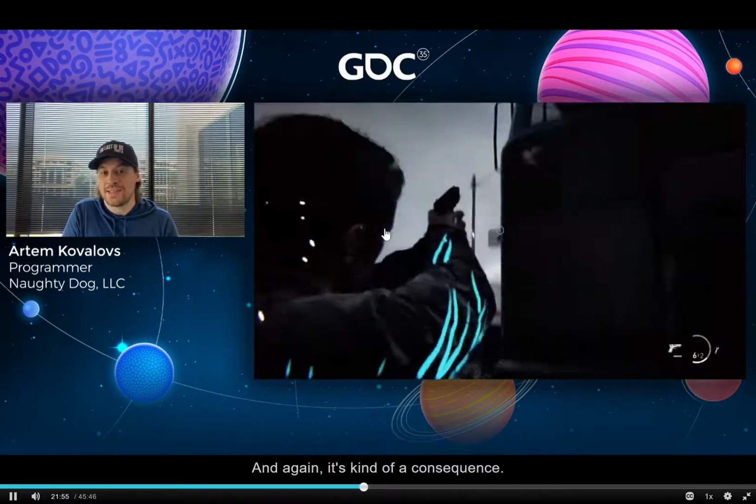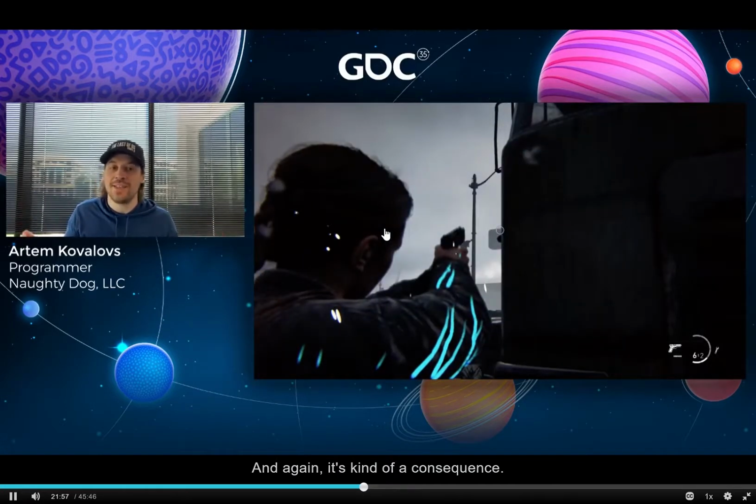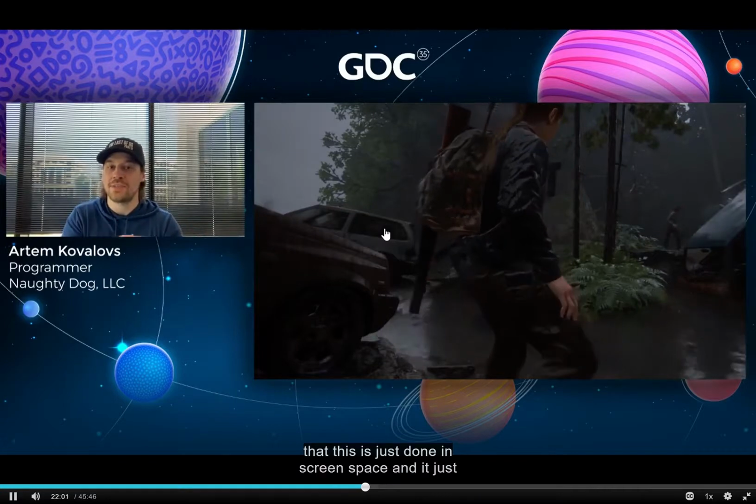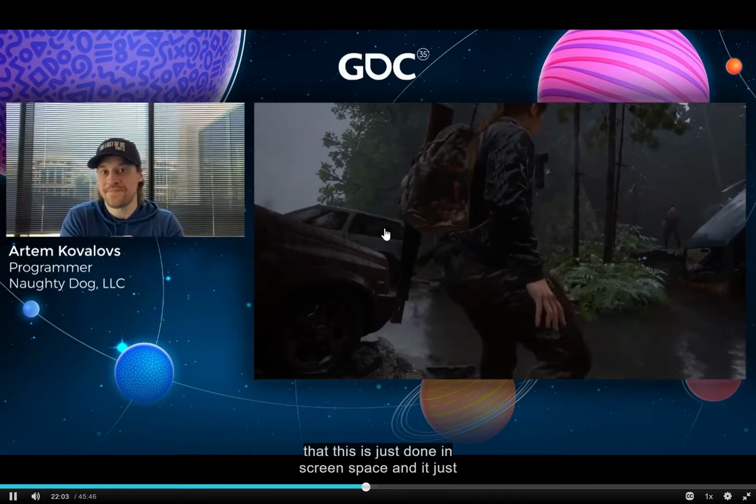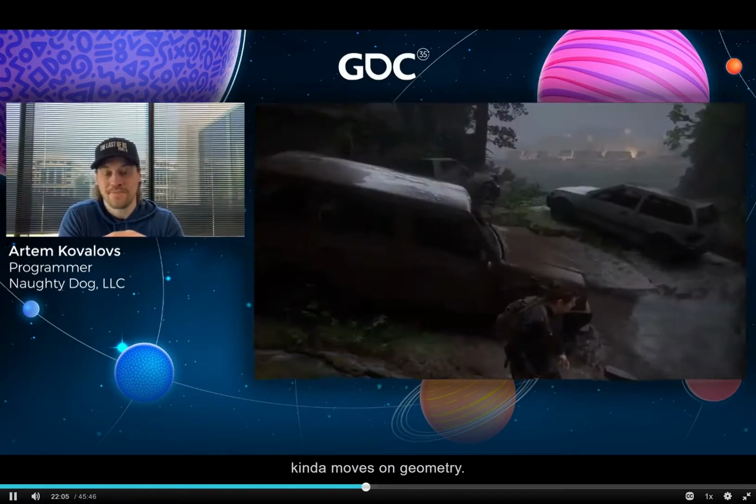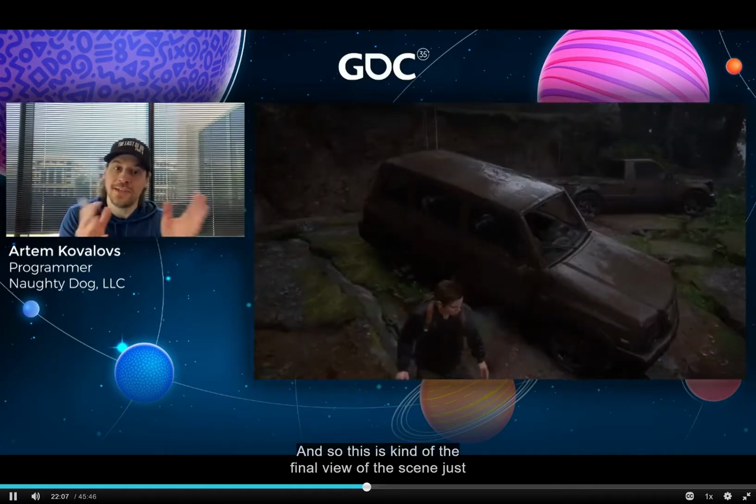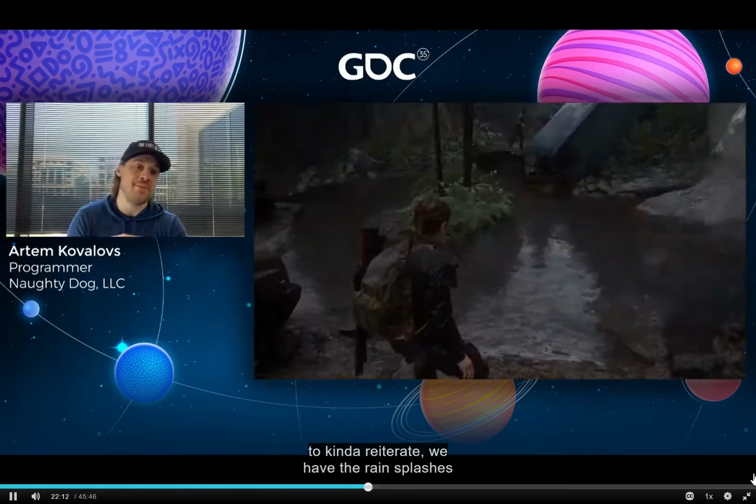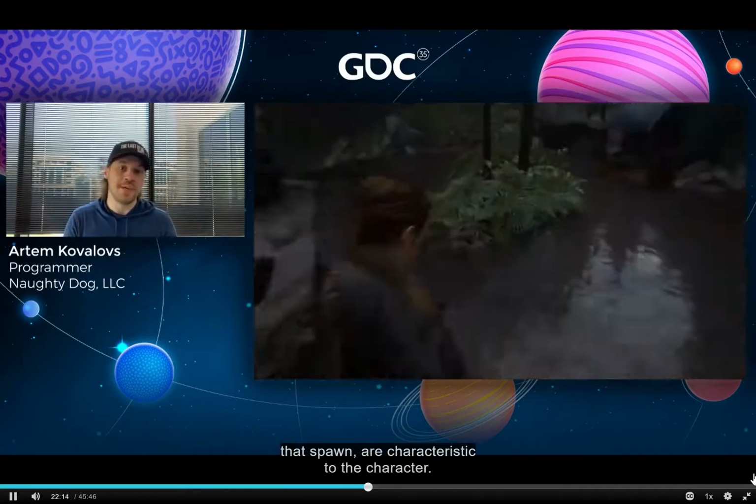And again, it's a consequence. All these cool things are just a consequence of the fact that it's done in screen space, and it just moves on geometry. So this is the final view of this scene. Just to reiterate, we have the rain splashes that spawn on the character, stick to the character.